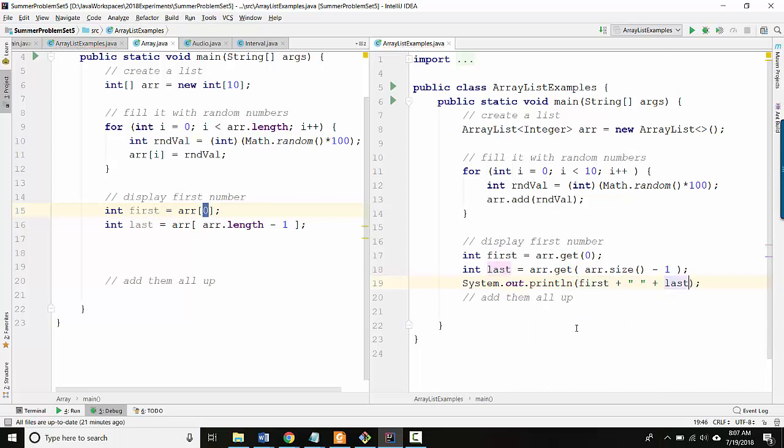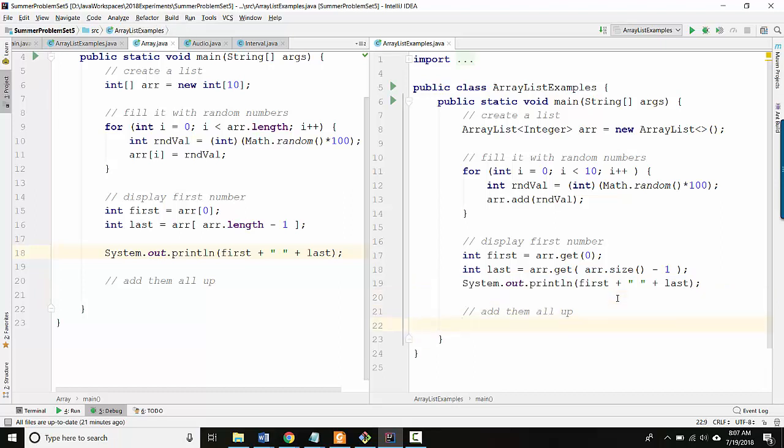So first and last, and then here we'll do first and last. Okay, so now let's add them all up. To add them all up, I'm going to loop over, so I'm going to create a sum variable that starts at 0, and I'm going to loop over the list.